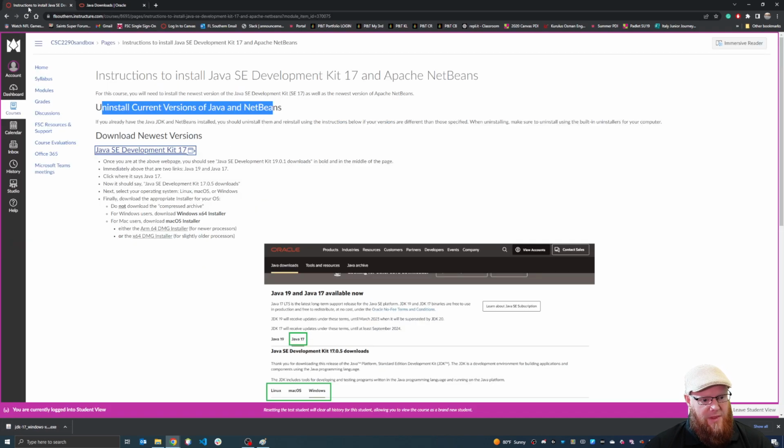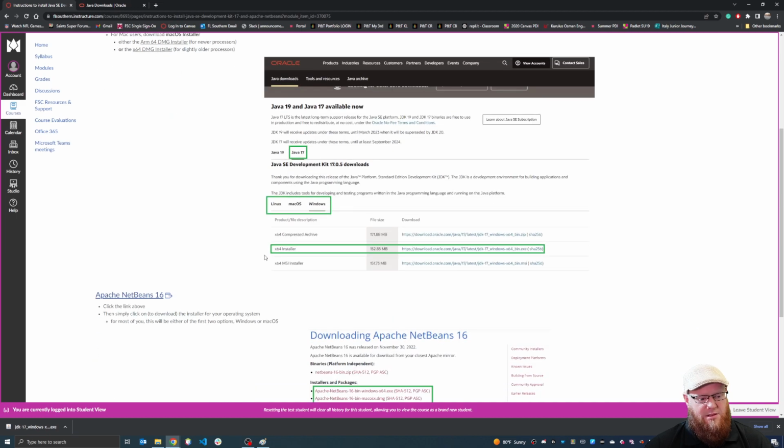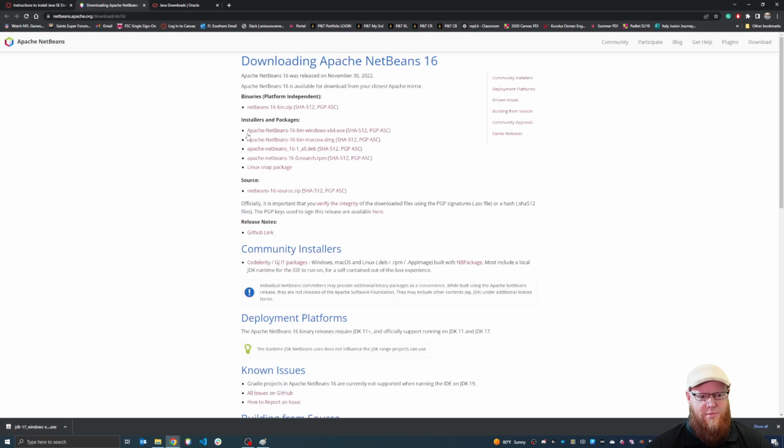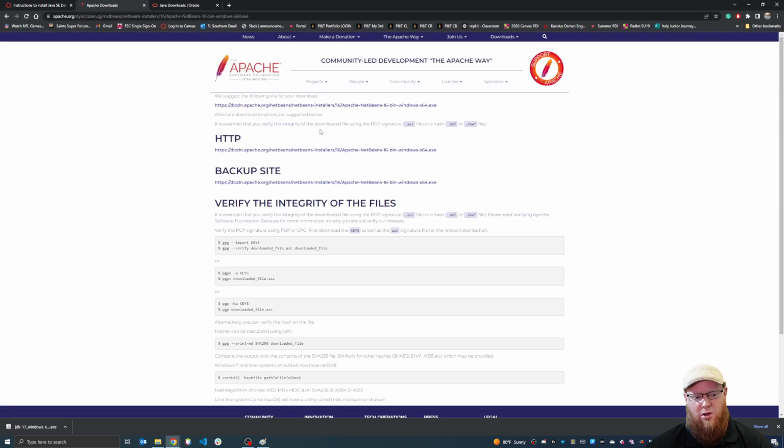So we've downloaded that. That was the first thing. The second thing we need to download is Apache NetBeans 16. So we click this link. Once again, when we come here, you notice that there are, in fact, multiple options, but for most of us, it's really going to be either of these first two, either Windows or Mac OS.